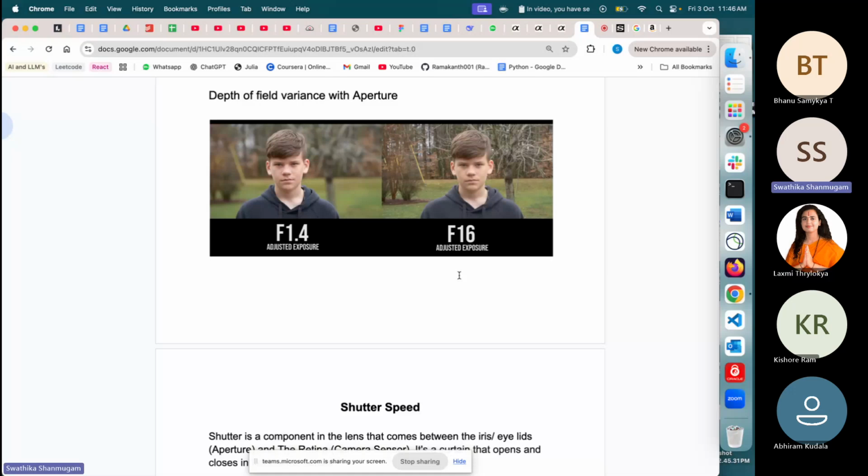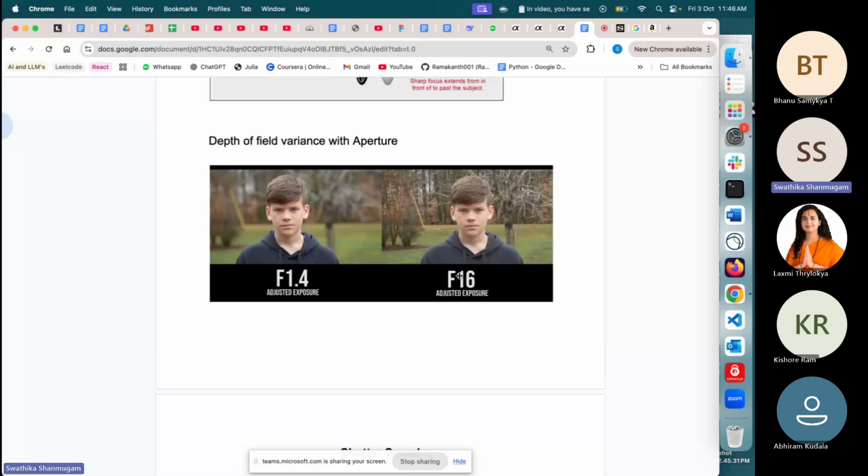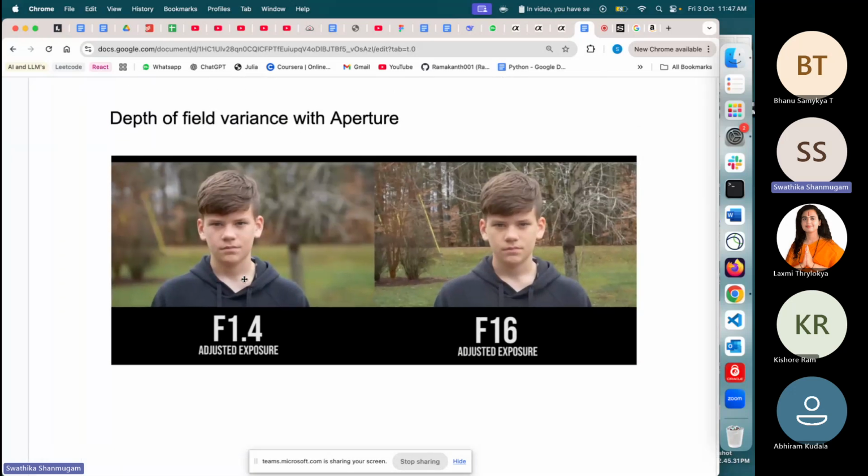Are you talking about the number, or about the aperture value? I'm talking about the light coming in. Okay, light in. That's a good question. If you look at these both, I told you earlier that f1.4 gives you more light and f16 gives you less light, but there is no trace of difference between these two images.